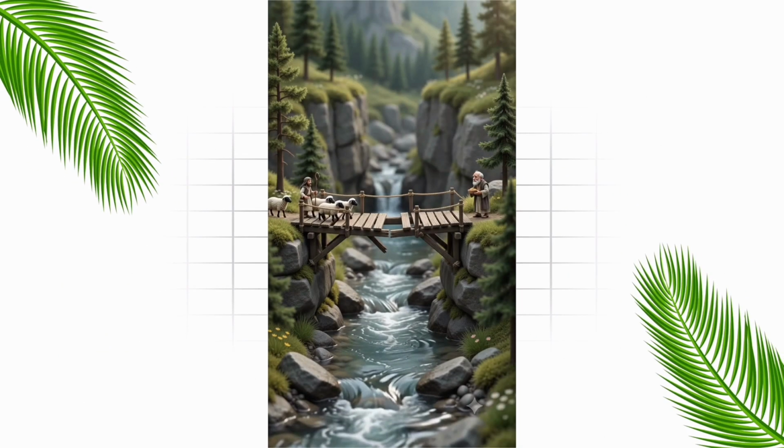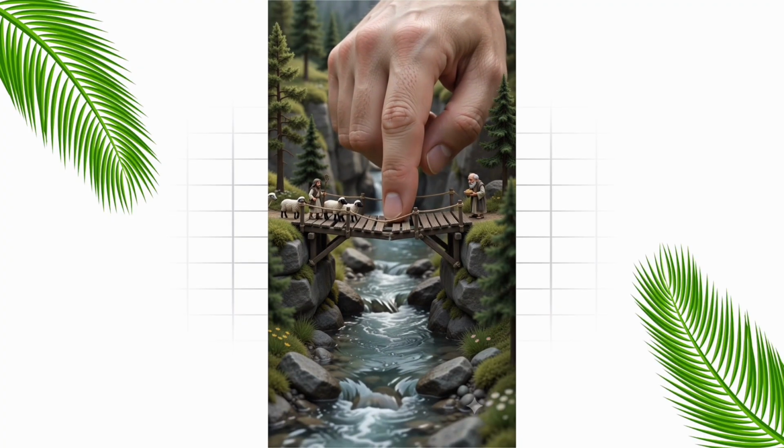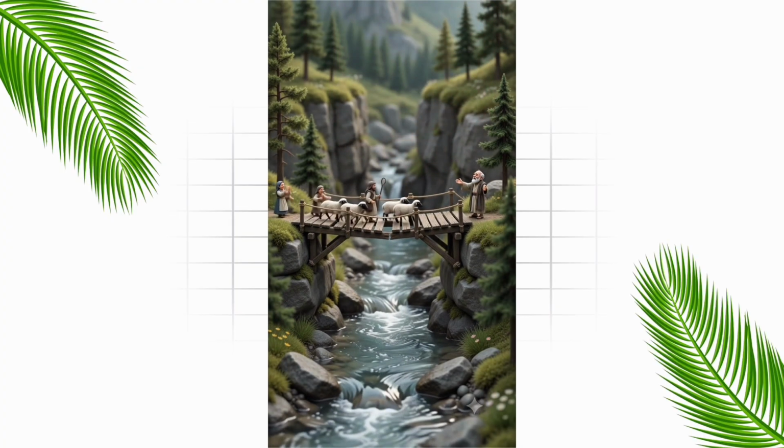Now let me show you a few examples of the videos I created using this exact master prompt template and Flow AI, so you can see the kind of results you can expect.